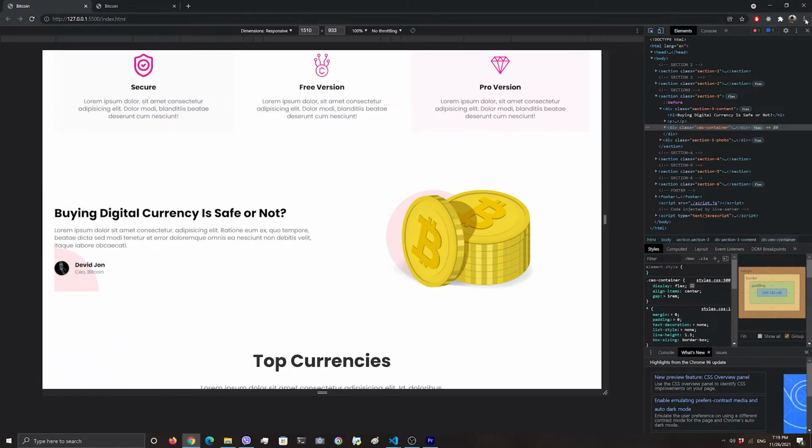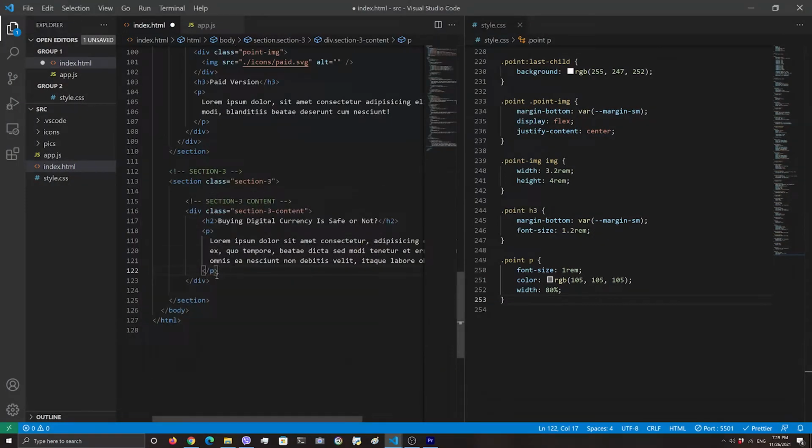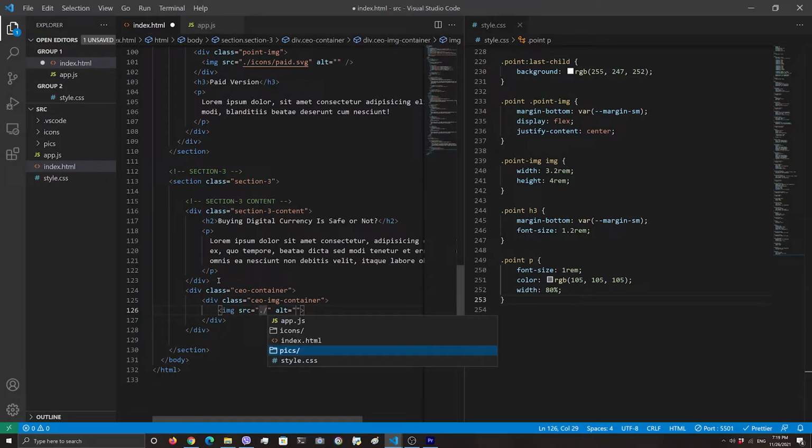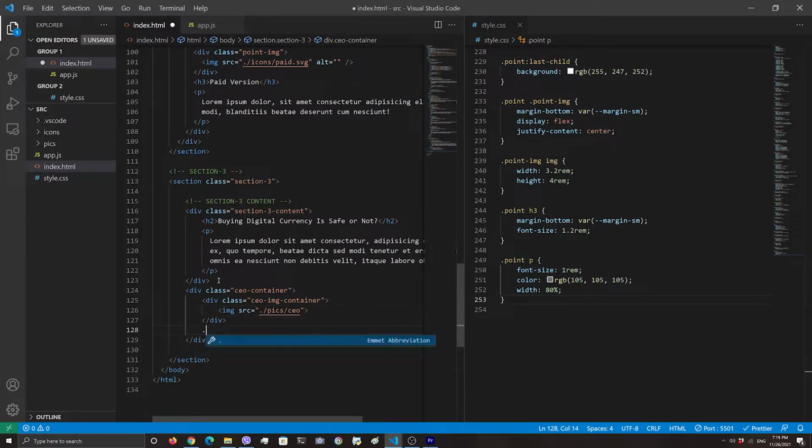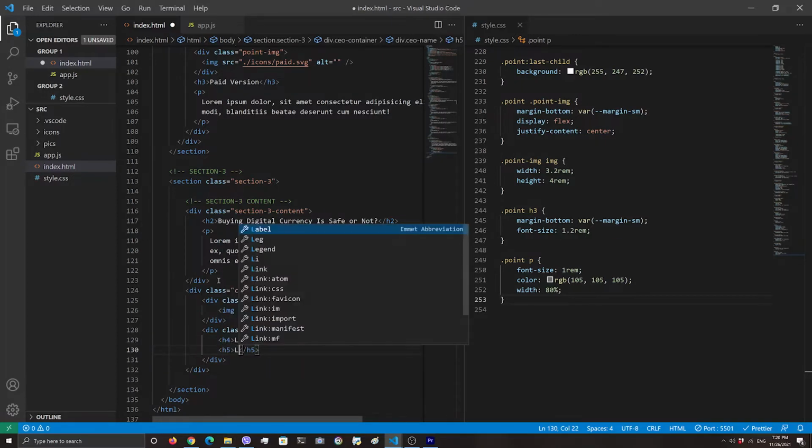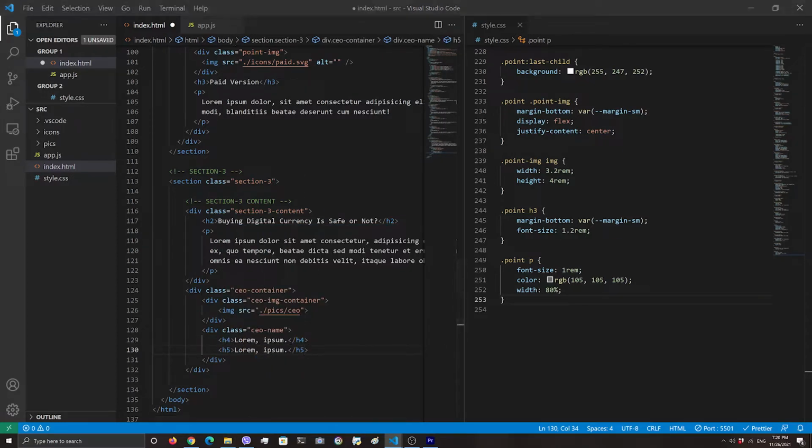Here, dot co container, dot co image container, image, pics, SEO, and the SEO name, h4 lorem2, h5 lorem2, whatever.